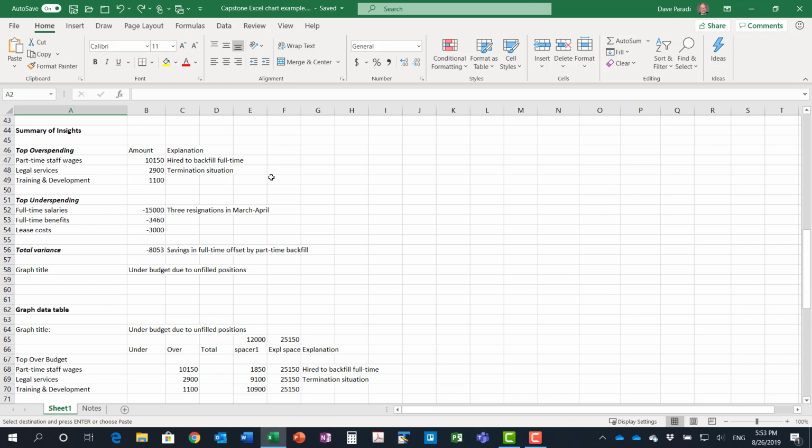what do we need to show the executives, we go to a second section of our worksheet, our summary of insights, where we have formulas that pick out what are the top three overspending and underspending. We've typed in some explanations so that we answer their questions before they're asked. And we give a graph title, which is going to be the overall message we need them to understand.